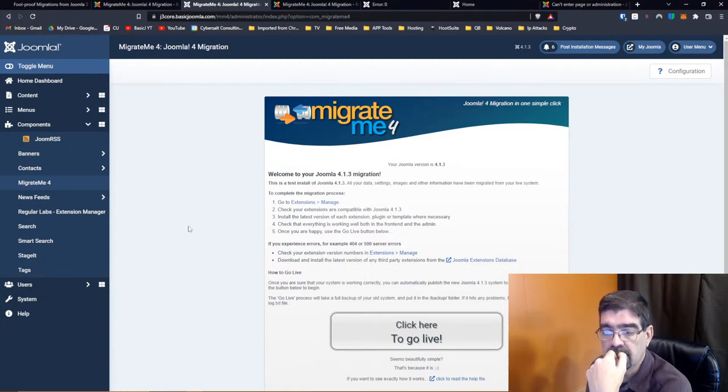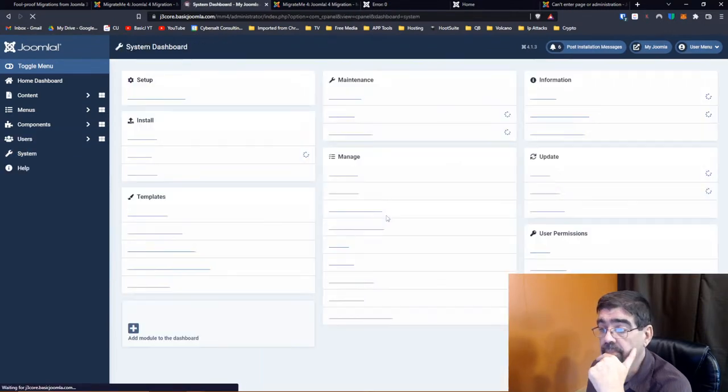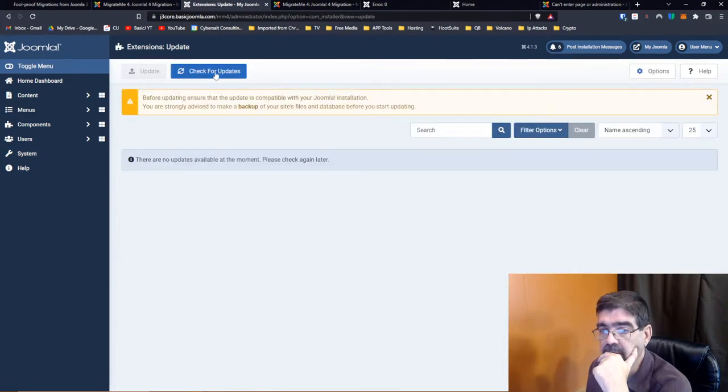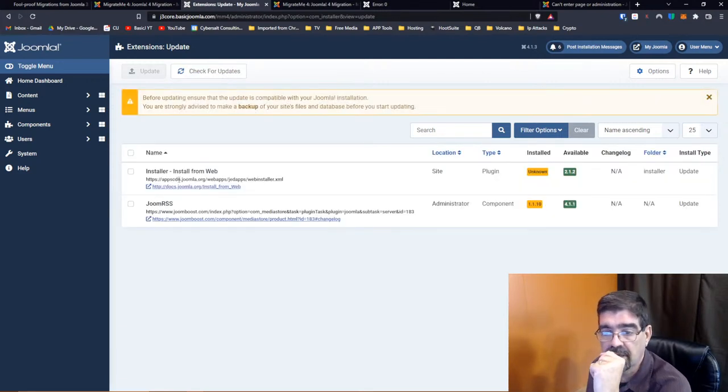Let's go to system, Joomla. I'm going to show us all the extensions that are updated here. Let's just see here. That can't be totally right. Okay, installer from web and Joom RSS. Look at this, I've got installed 1.1.10, and it's available as 4.1.1. That doesn't make sense, unless they've done a huge jump in things. Interesting.